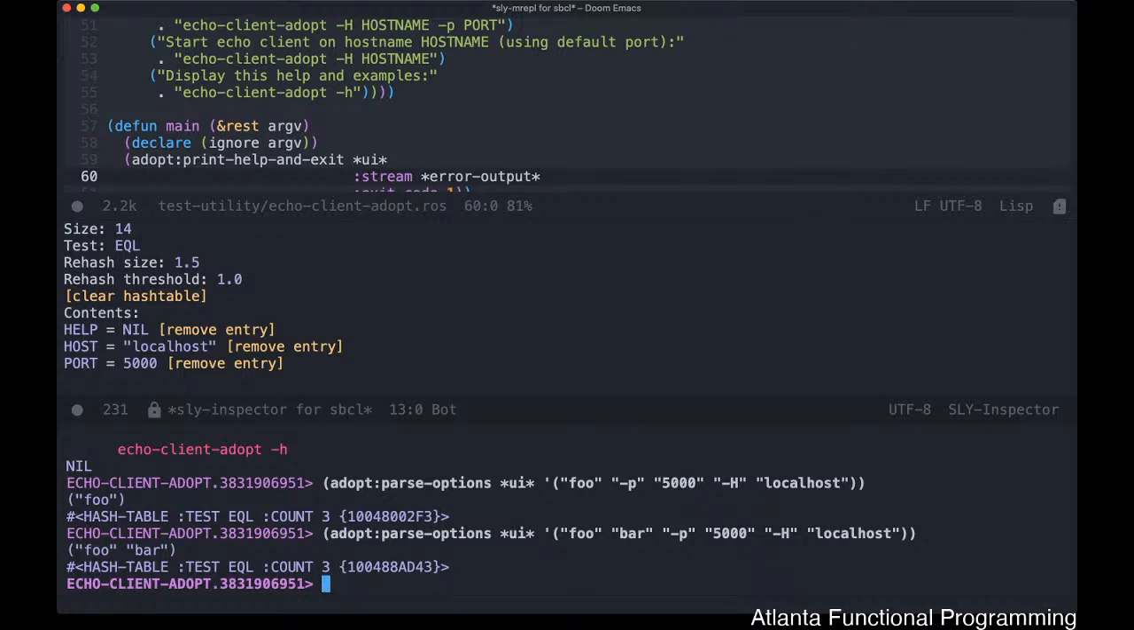Well, let's say though that like before, we don't provide a host here, which is a required argument that we made here. What happens?